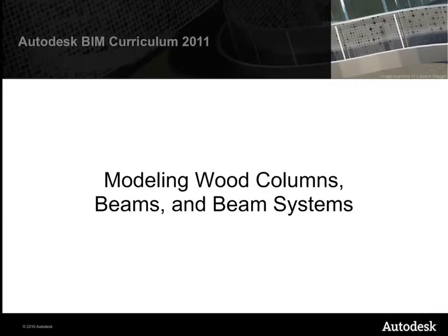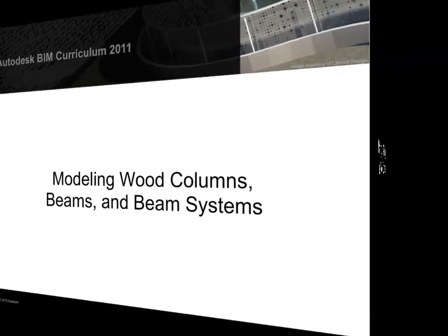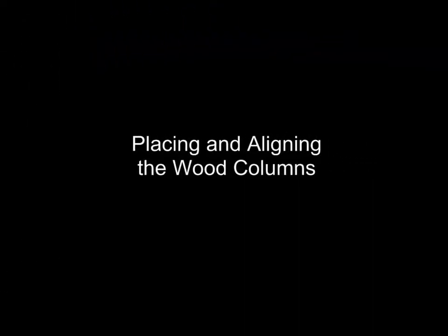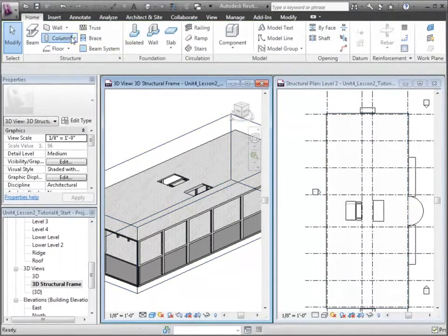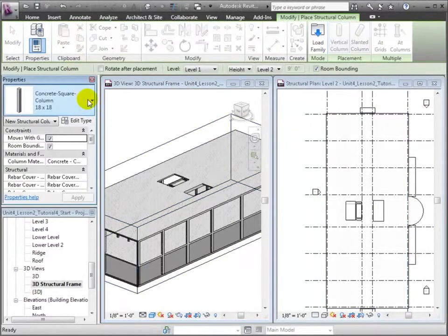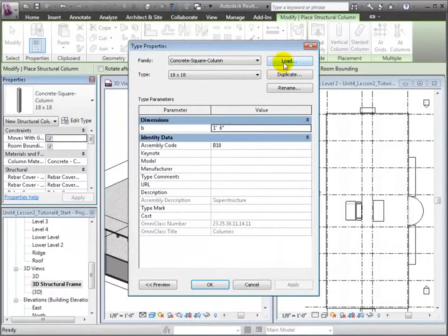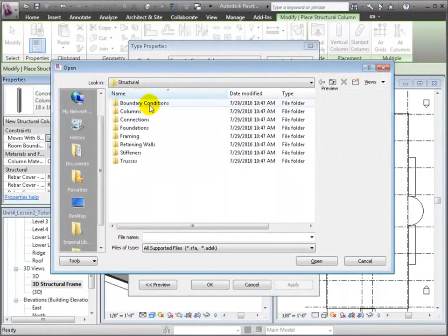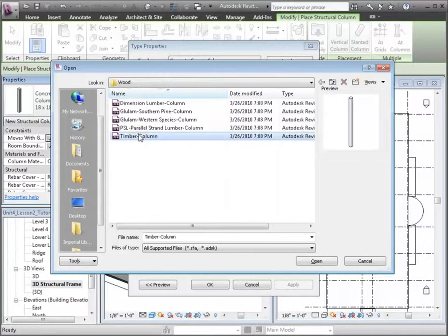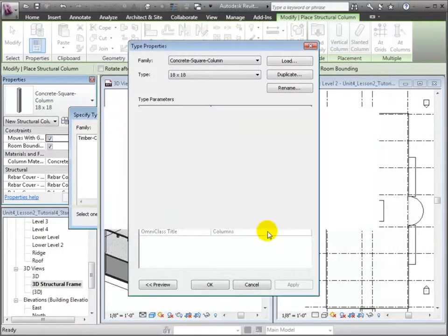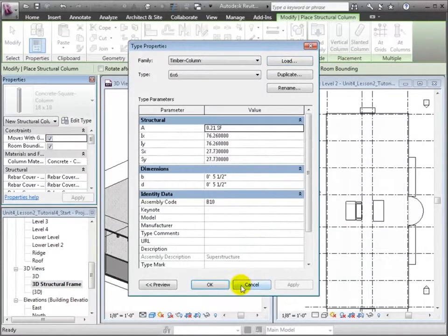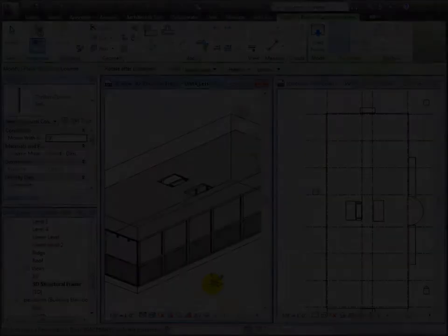We're now ready to model the wooden structural elements at the upper floors of the building. Let's start by placing the wood columns. We'll use the Structural Column tool and load a new type from the library. It's in the Structural Columns Wood folder. Let's load a timber column. This family has several types predefined for different sizes. We'll choose the 6x6 and make it available in our project.